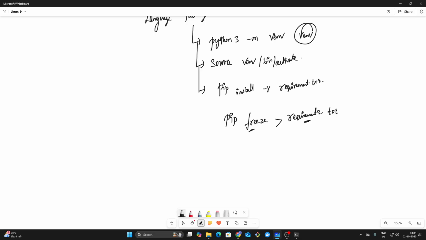Testing upgrades: test APT upgrade or DNF upgrade in staging before prod. Use staged rollouts. Coming to rollback strategy, snapshot VMs or use image rebuilds. Rely on DNF history where possible, but have infra rollback tested.